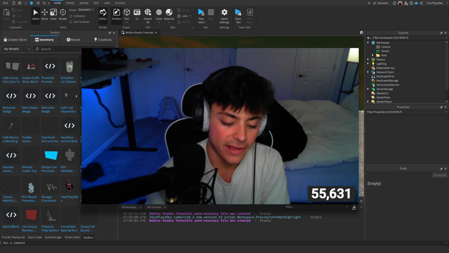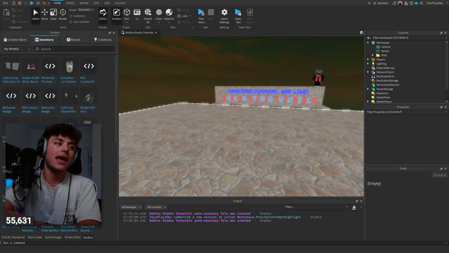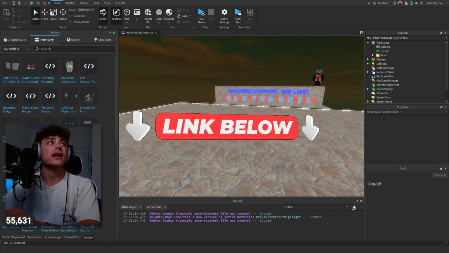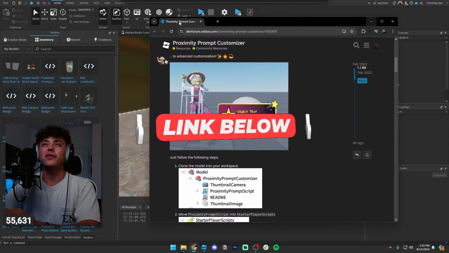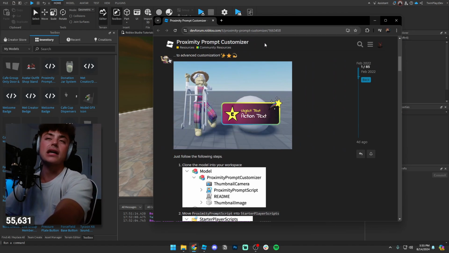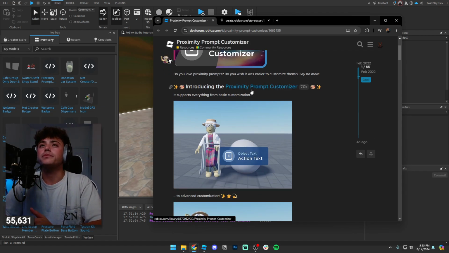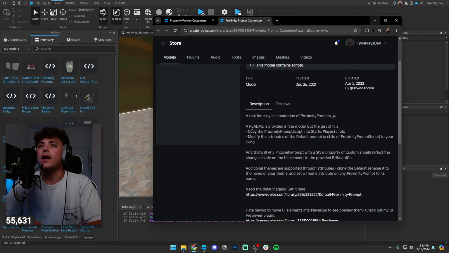Basically, you're going to go to the description and click the link right below. It should just be down there for you, and it's going to pull up this page. Feel free to grab this. It's the proximity prompt customizer, made by Bitwise, which is awesome. I'm also going to leave another video in the description about how you can make one custom, which we'll talk about. So it looks like the asset is right here.